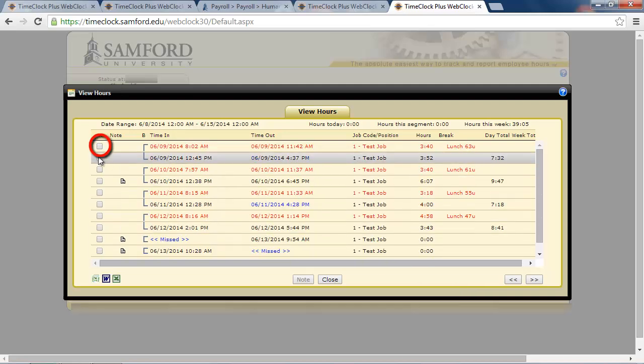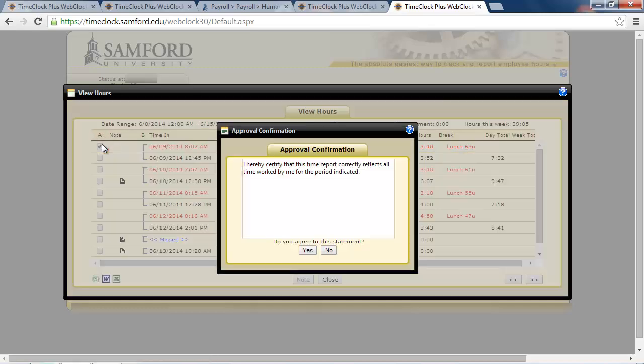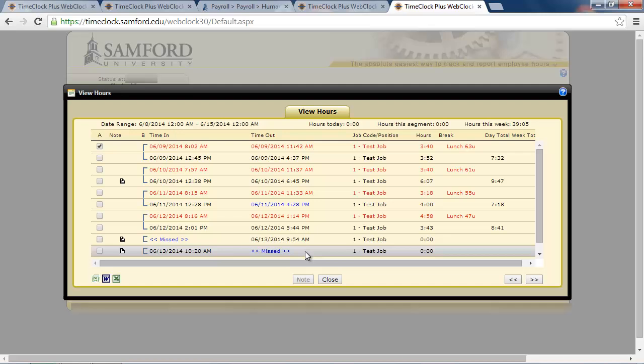If your hours are correct, then you will approve them by clicking the box to the left of the time segments displayed. A message will appear stating that you are certifying the time worked is correct and accurate. If you agree that this is correct, indicate this by clicking Yes. You should not approve time for the current day until you have clocked out.